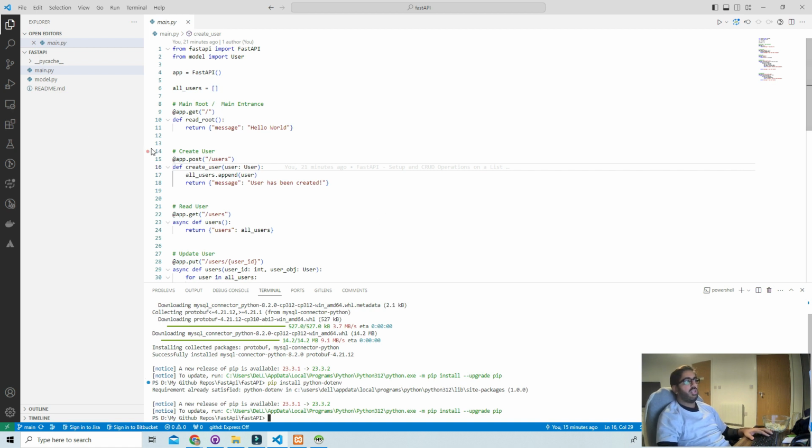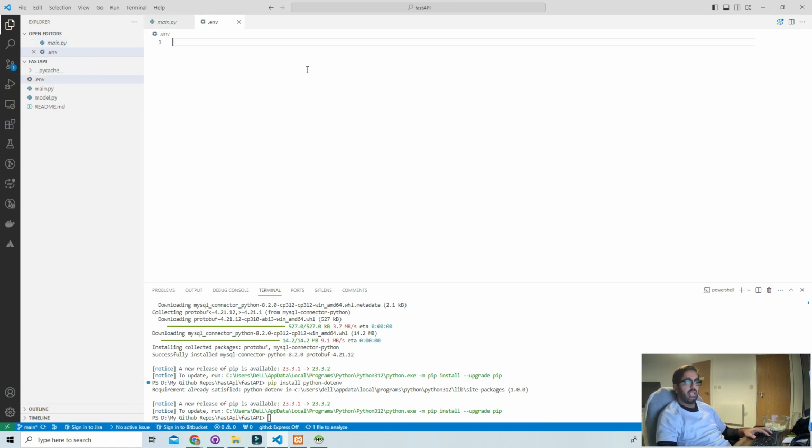Next thing you need to do, I will create a new file here called environment.env. In the environment file, I will add the credentials of my database: what will be the host name, what will be the username, what will be the password, and which database we are actually going to deal with. So let's create all those variables.